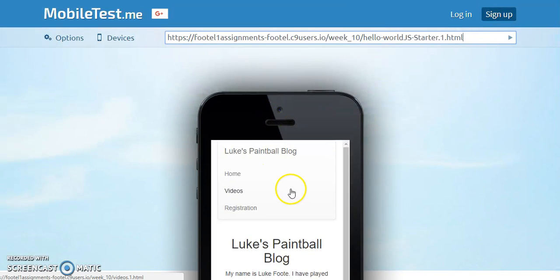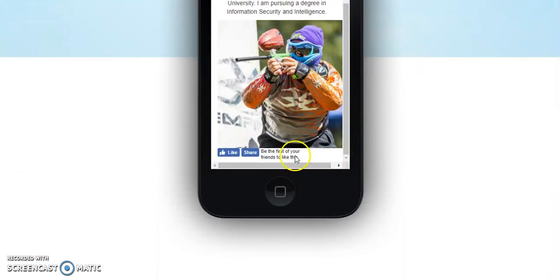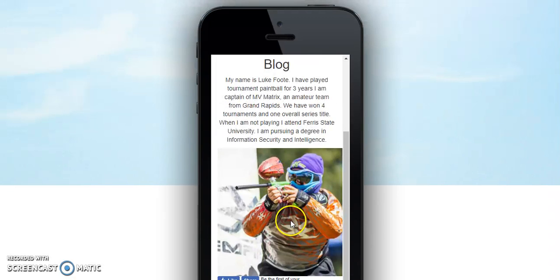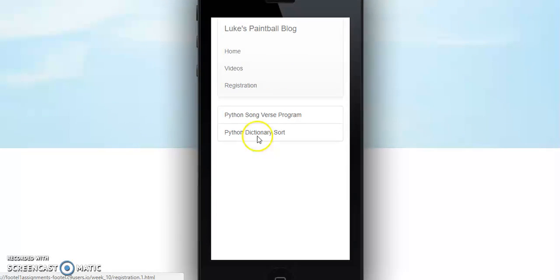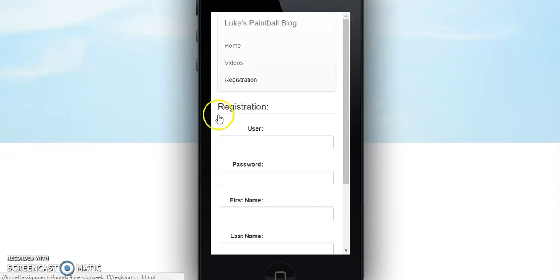Here we have our mobile test.me. This will show us what it would look like on a phone. We have our home page here. We have our video page. And then we have our registration form.